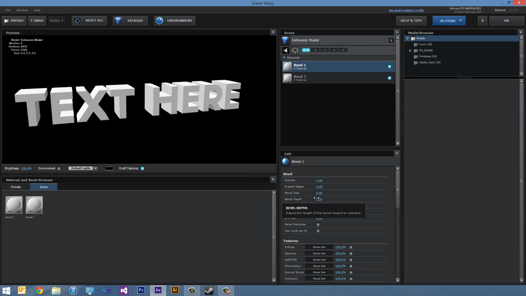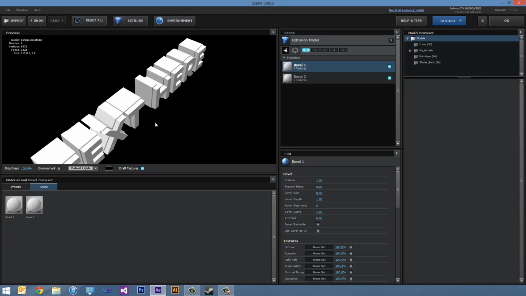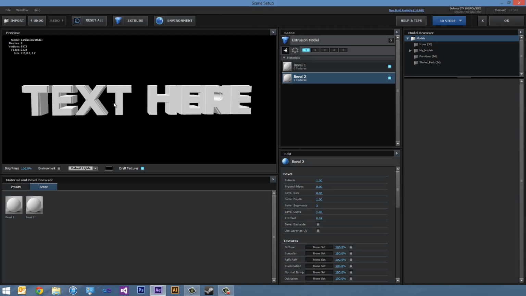So I'm going to decrease bevel 1 by quite a bit. And then I want to decrease 2 as well. I want to do that just enough to where we get a nice effect that looks something like that. So bevel 2 is the one pushing out, and bevel 1 is the one that's wrapping around the letters.